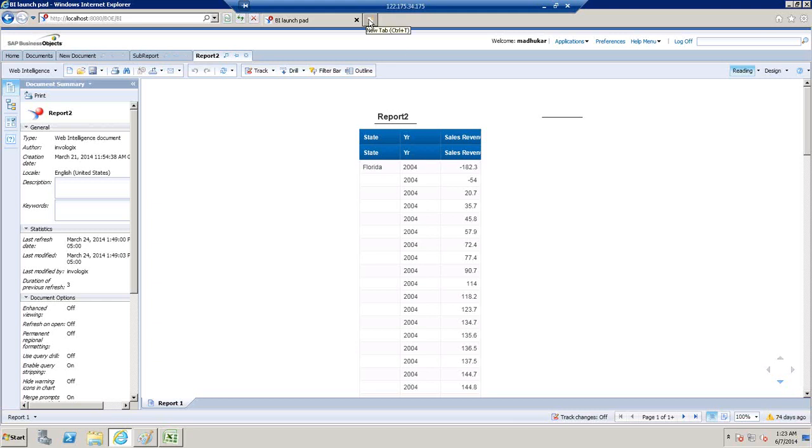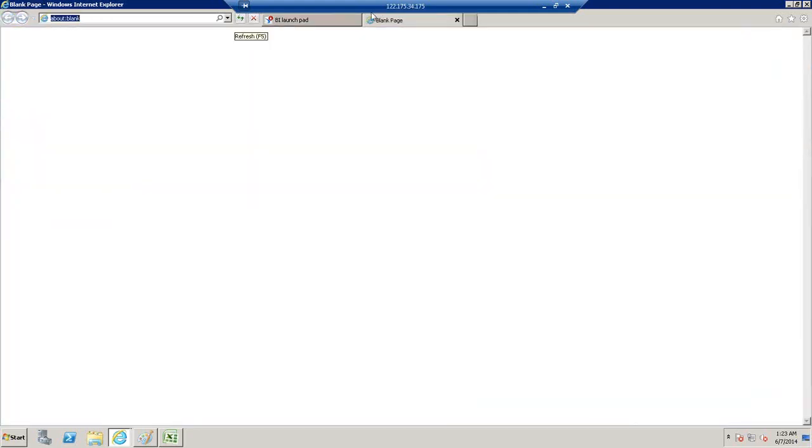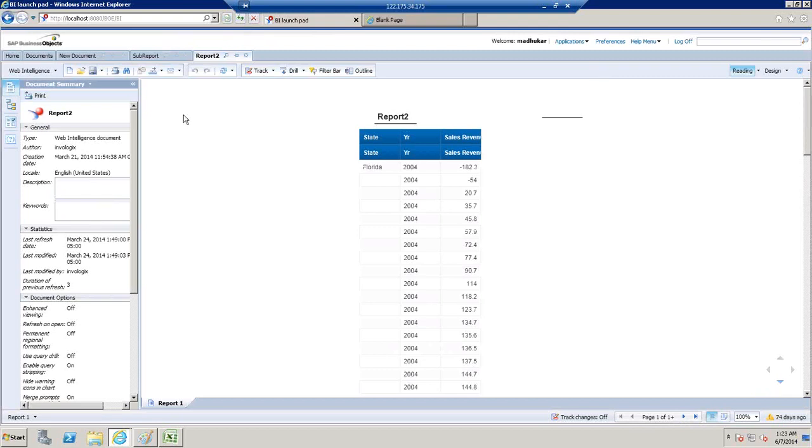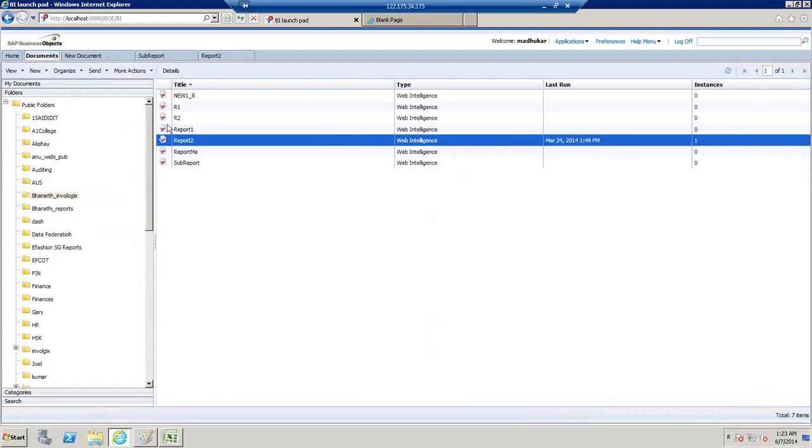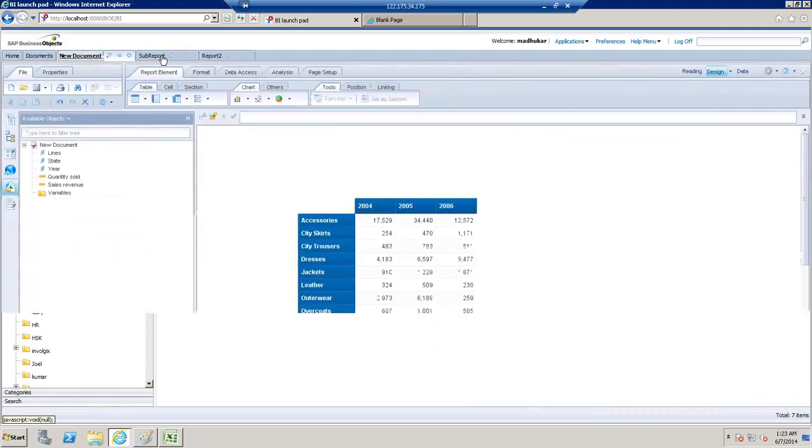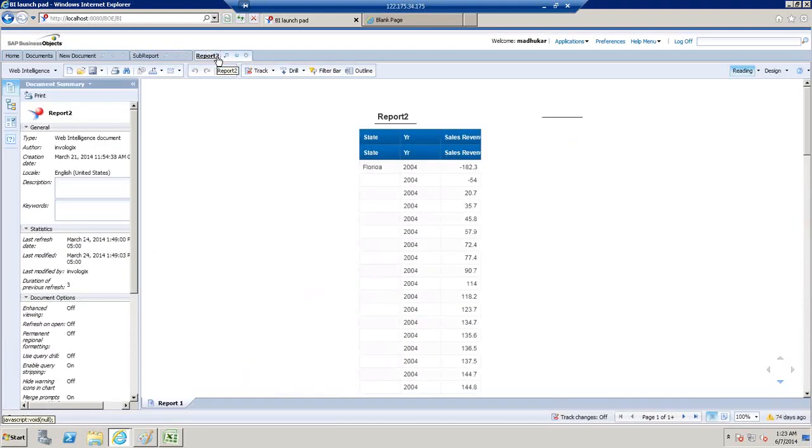Either you need to open multiple BI Launchpad links, then only you can access multiple reports. With one link I can't access multiple reports, but in 4.0 you can access multiple reports each time. So this is a new feature added in both 4.0 and 4.1. Okay, guys, clear? Any questions?